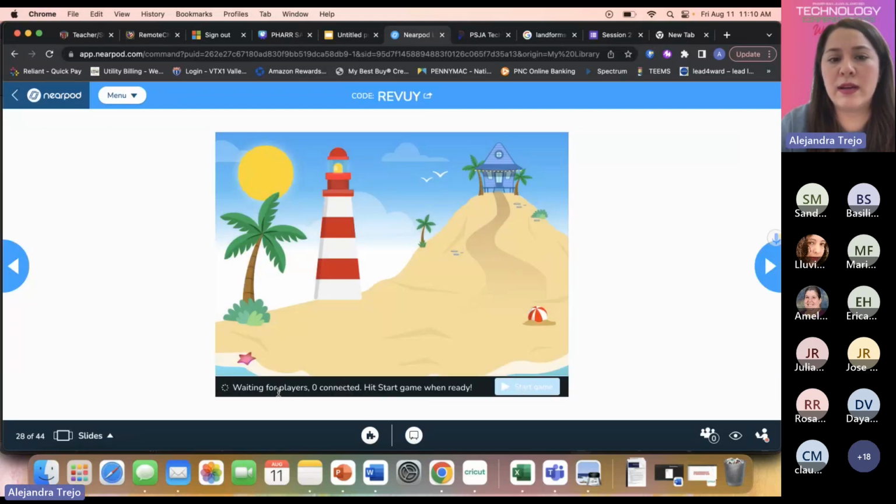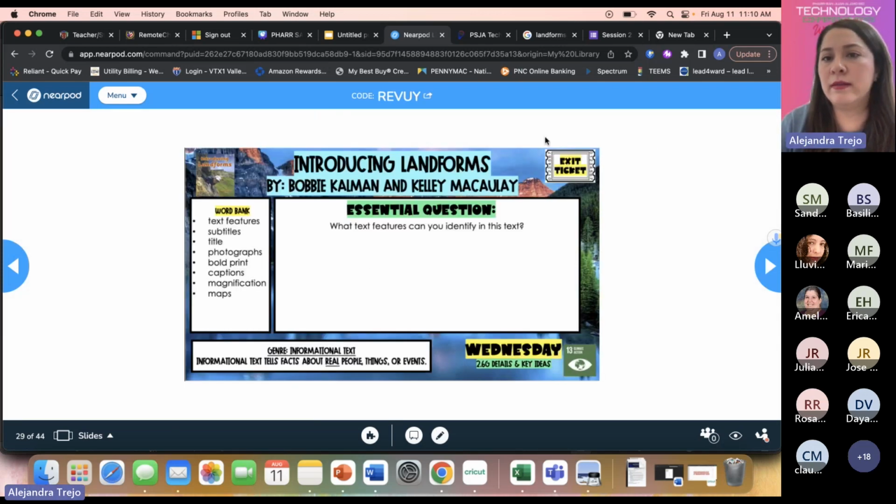It might not allow me because if you notice, it says waiting for players, but the kids will be able to connect, choose their avatar, and then they'll be able to play the game, which again, that game was created on Google Slides where you just add, what is the genre of the story? A, poetry. B, informational text. C, drama. And they'll be able to click on the screen. Again, exit tickets. Very important for us to do those exit tickets.